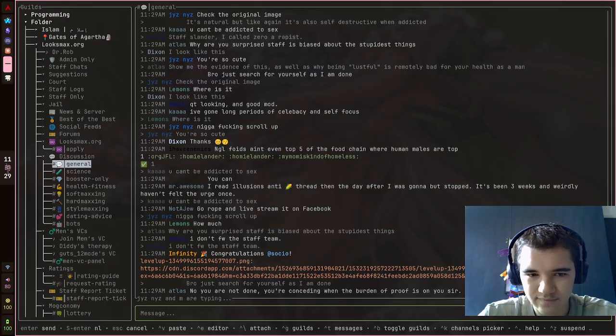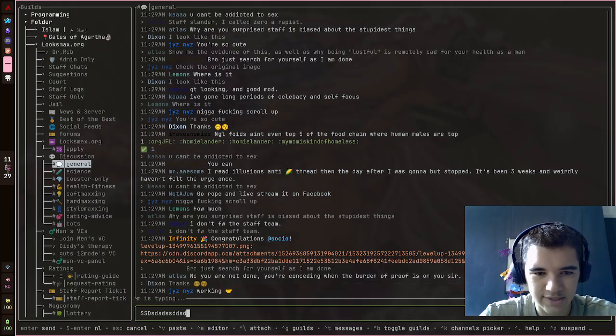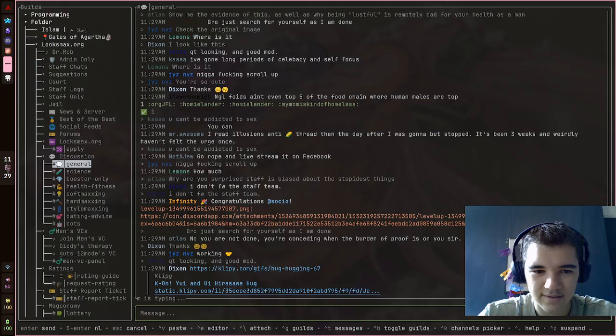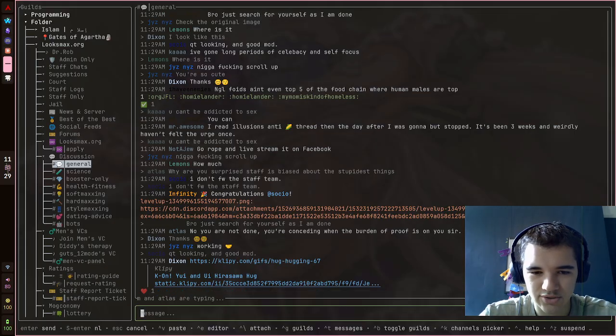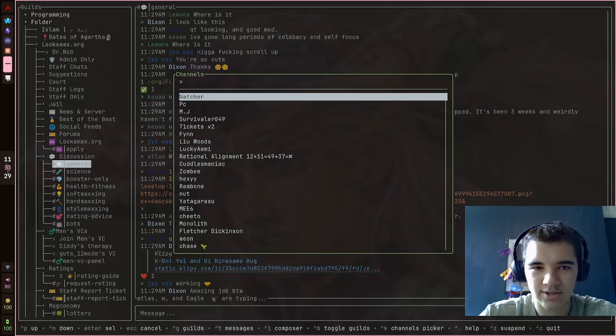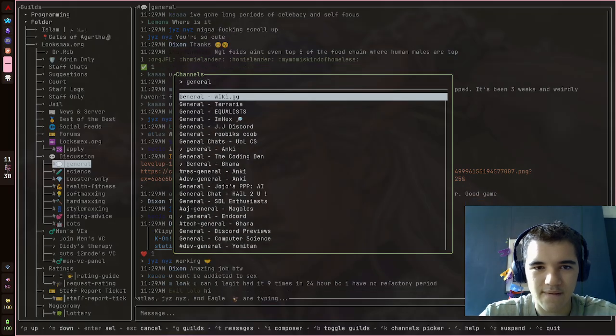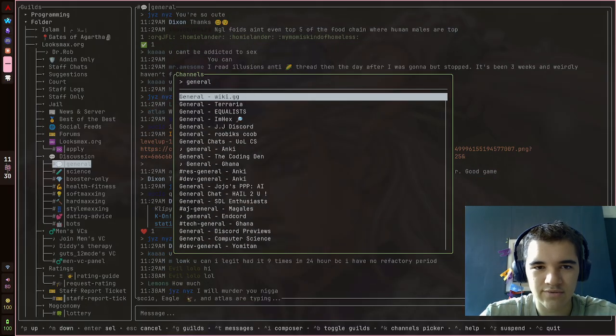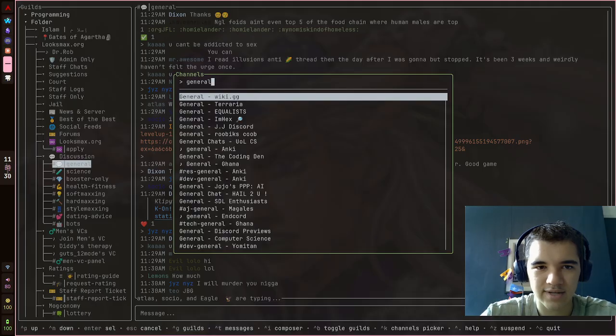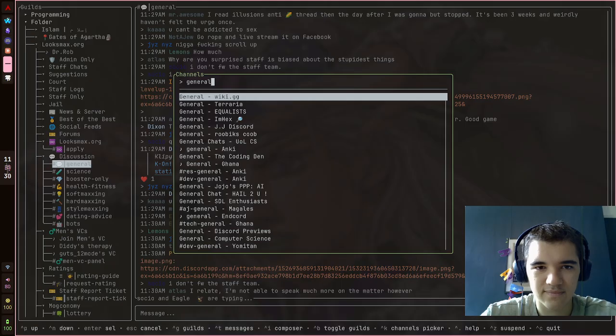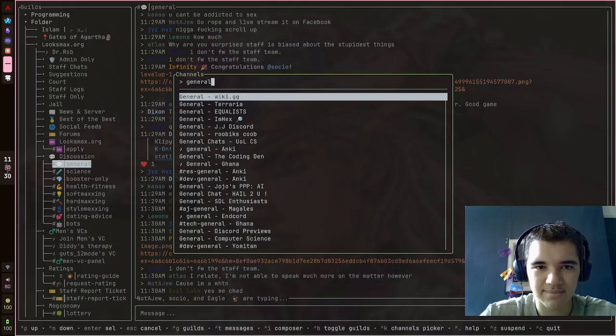Can I do shift enter? Let me test in my server instead. So I can do Control K for the channels picker. So I can go general, and then choose here, or tab. How do I choose between them? Do I have to type?